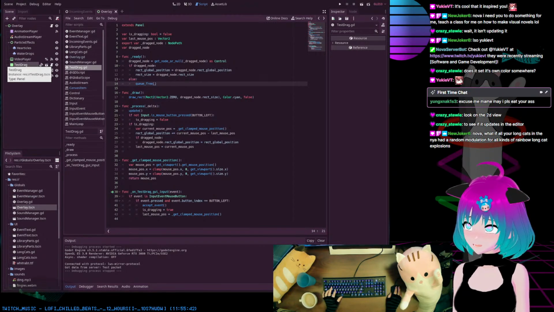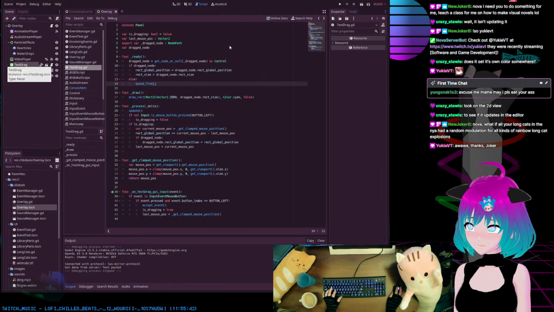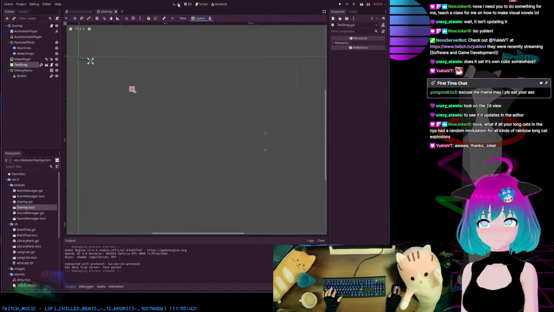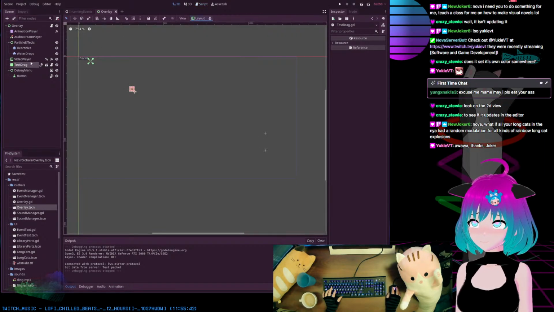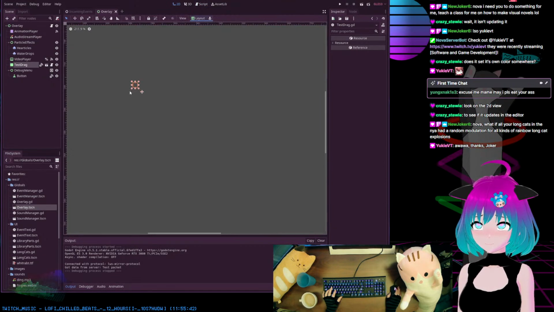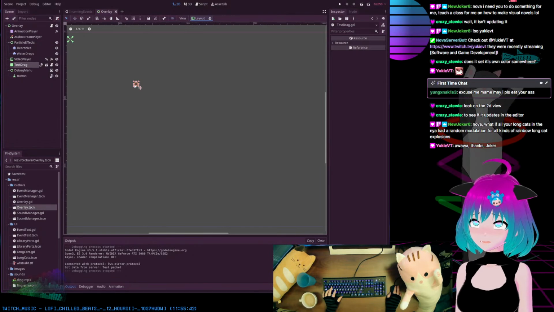Look on the 2D view. See if it updates in the editor. You are really small.